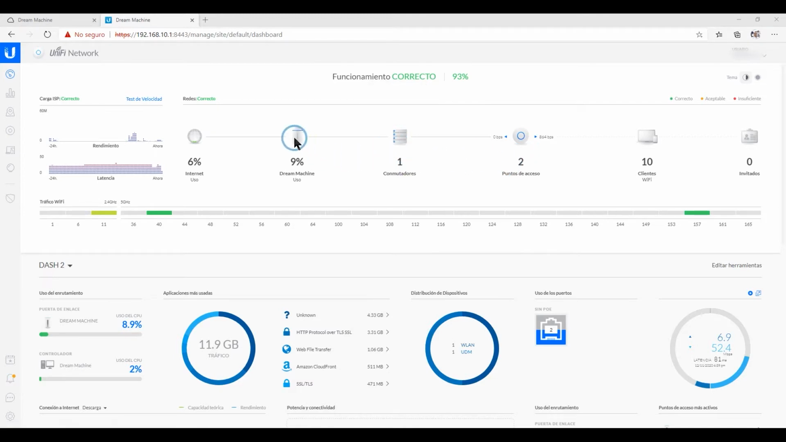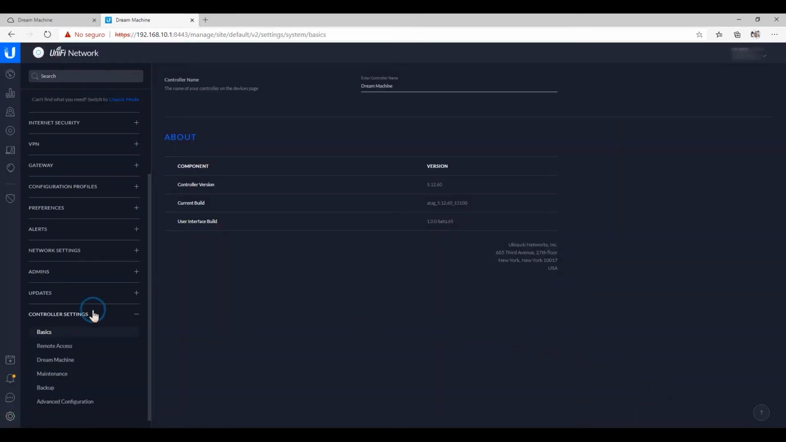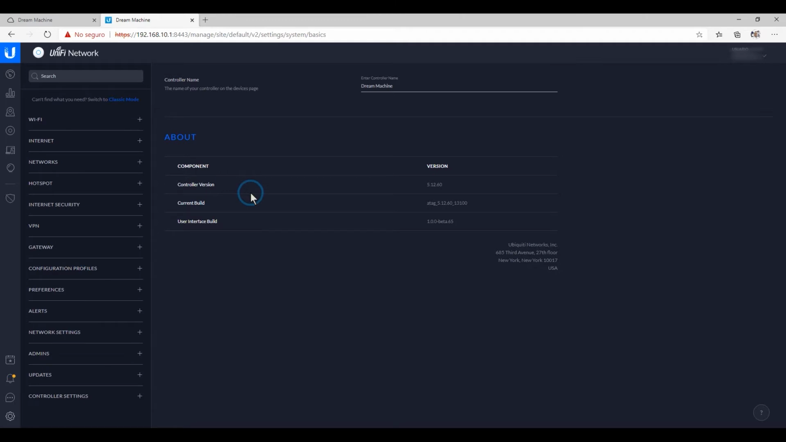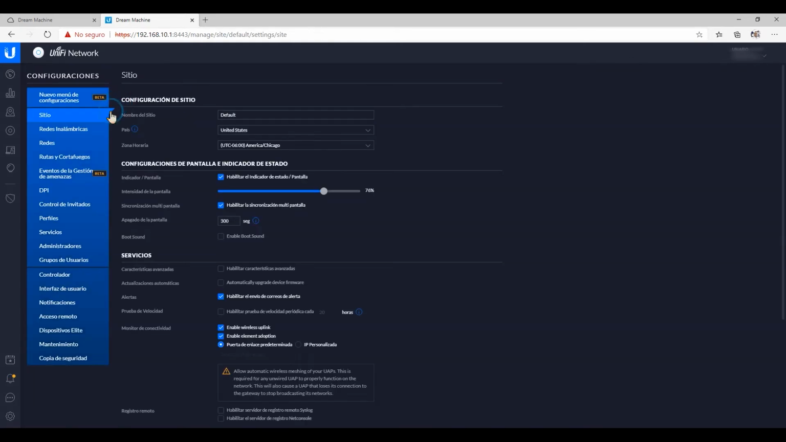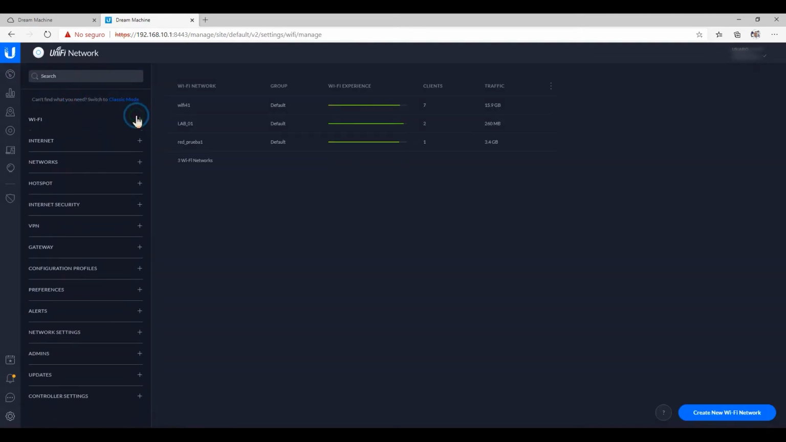Right here, we have one controller, two access points, and a very simple setup for this testing scenario. You're going to go to the settings. We're going to check that the controller version right here is 5.12. Of course, by the time you watch this video, it is going to be another version, but the essence of the procedure is exactly the same.